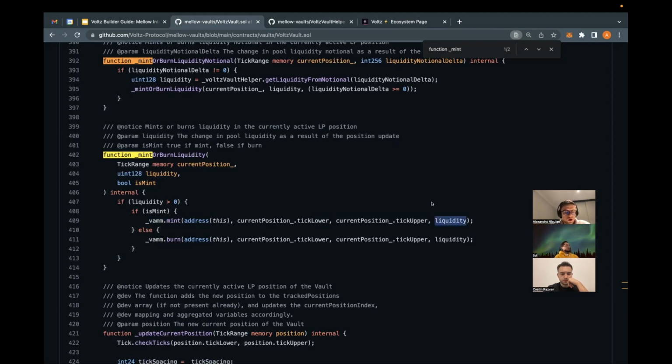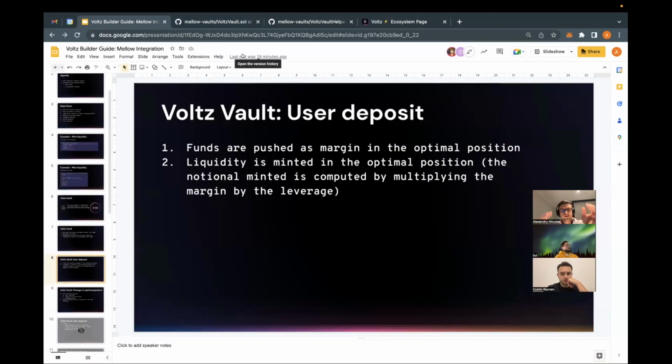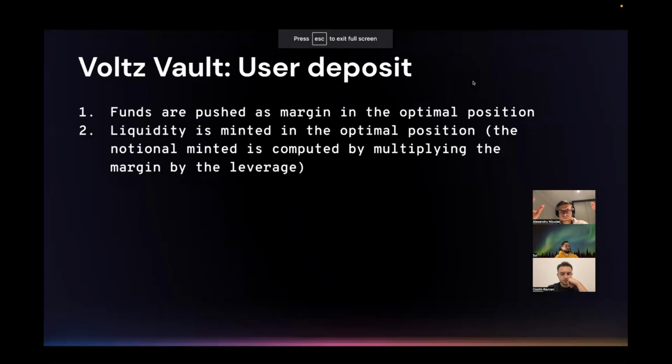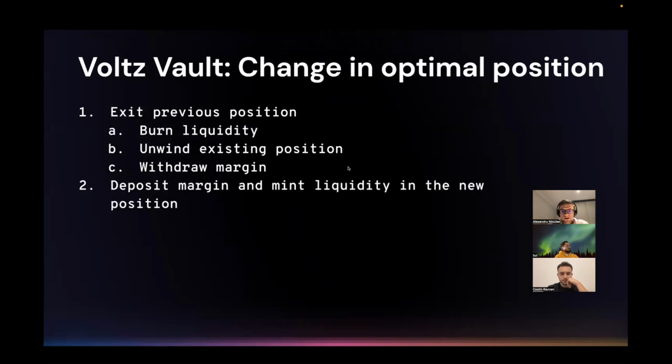And basically, this is all that we need to do to accomplish this first main flow of the vault, user deposit. Now let's move to the second flow. All right, so the second main flow of the vault is the change in optimal position.